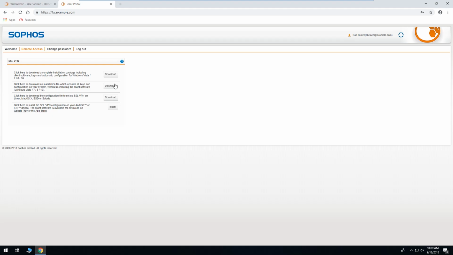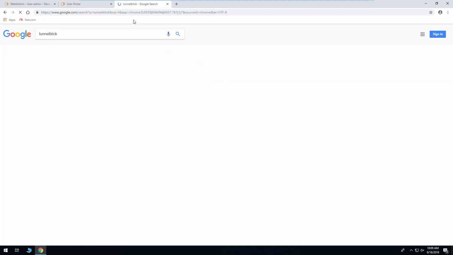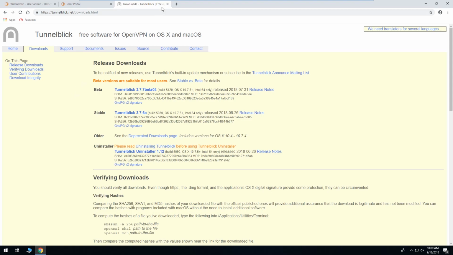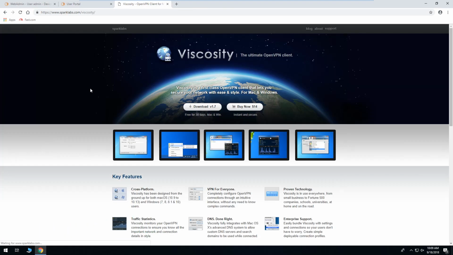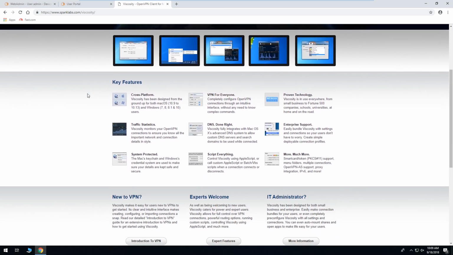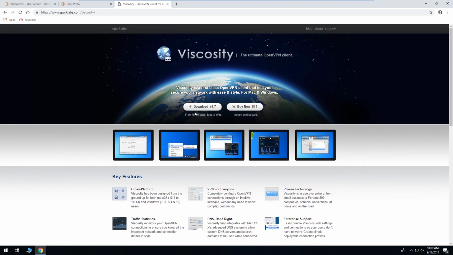So on Mac OS, there are two choices that we recommend. The first is called TunnelBlick. It's completely free. The other option is called Viscosity. And this is a paid program. It's $14, and they do have a Windows version as well if you'd like to use that. But it's very nice in my opinion. I've used this before. It's what I use personally. I think it has a few features that TunnelBlick doesn't have. So it's up to you. You can get the 30-day free trial and see if it works for you. Otherwise, if you don't like it or you don't find that it's worth the money, you can get TunnelBlick for free.